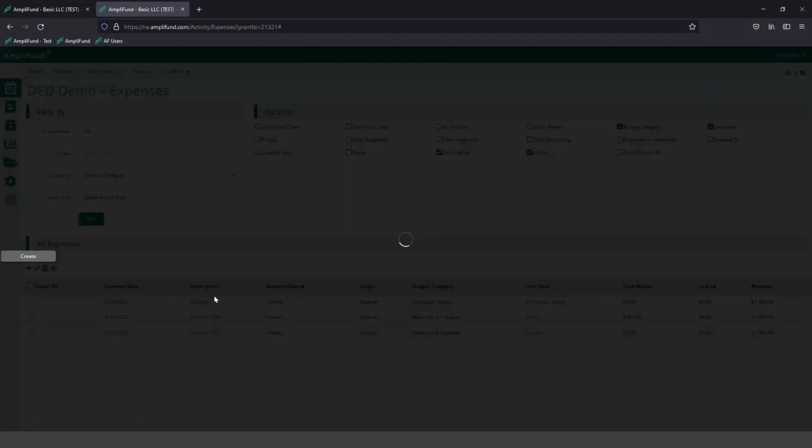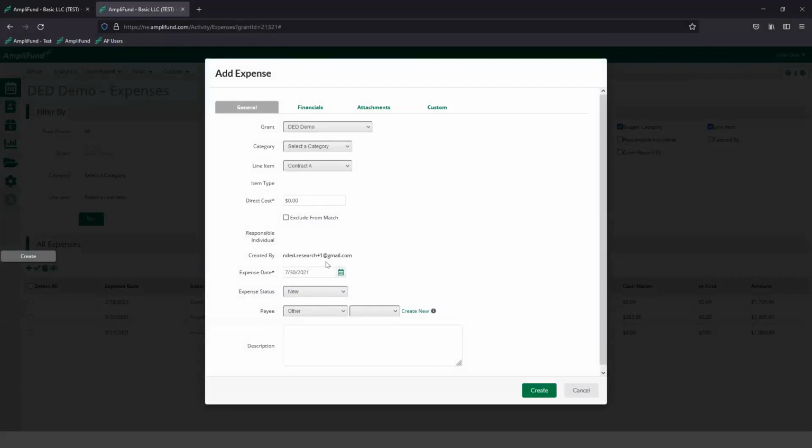It's going to be a pop-up. So under category, if your award has more than one category, they will appear here. So you can go ahead and select it. And if this category has more than one line item, you can go ahead and select that. Your category may only have one line item, and that's fine. Your direct cost is grant funds plus any match amounts.